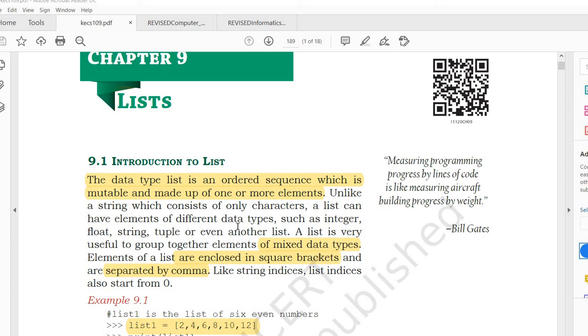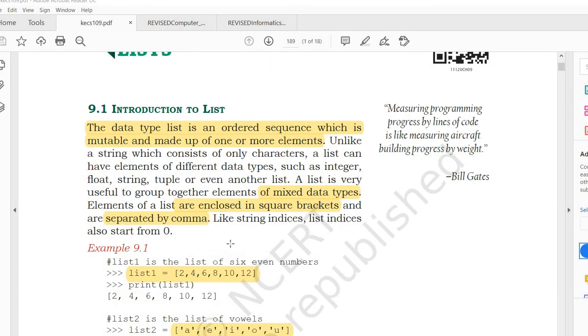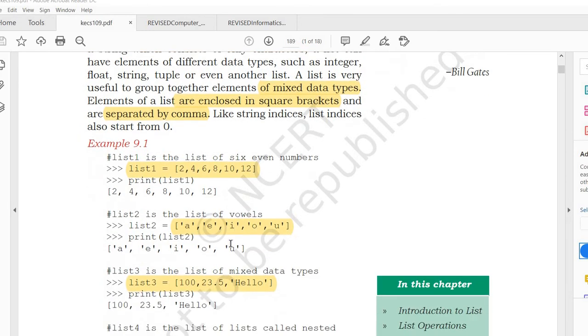Basically, lists and dictionaries are mutable, and strings and tuples are immutable. So immutable means it is not possible to change. Mutable means it is possible to change the elements in the list.